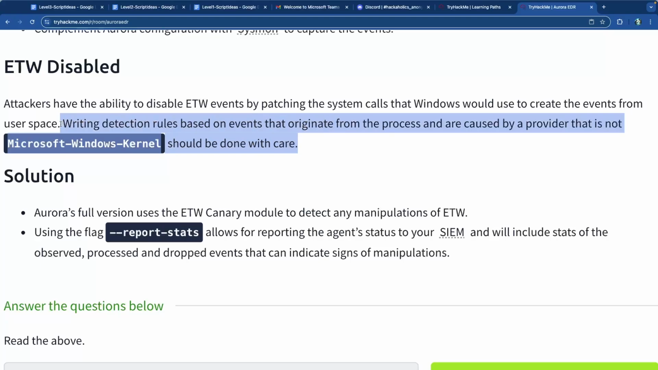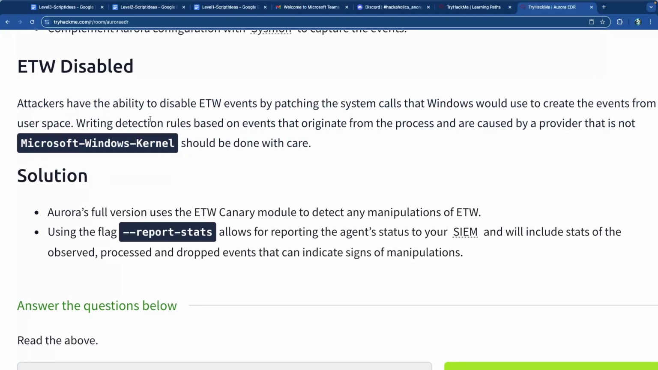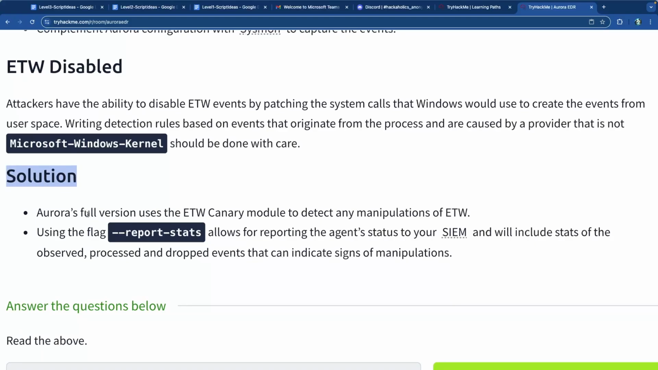So essentially, if you're writing detection rules for anything other than the Windows kernel, you need to be careful how you write them, because potentially ETW could be disabled by attackers, and you may end up either not having enough results or getting too many results, or it might be something obvious to the attacker that they can take advantage of. So this specific thing needs to be done with care. And the solution to this is that the full version, the enterprise version, not the light version of Aurora, uses the ETW Canary module to detect any manipulations of the event tracer.